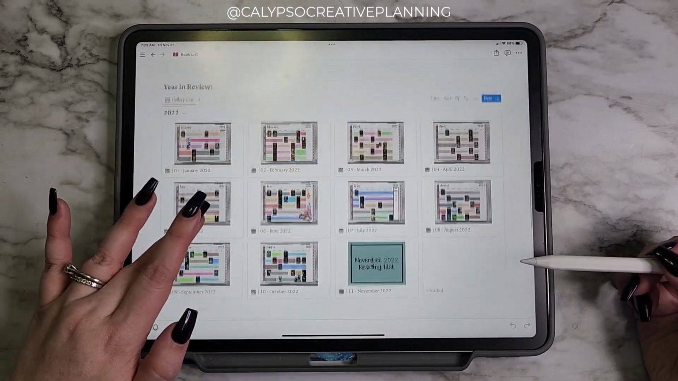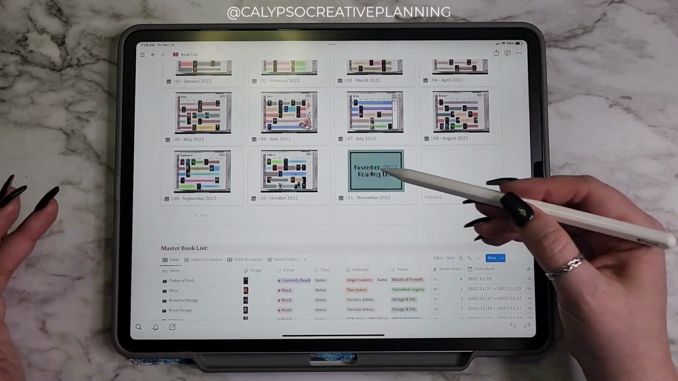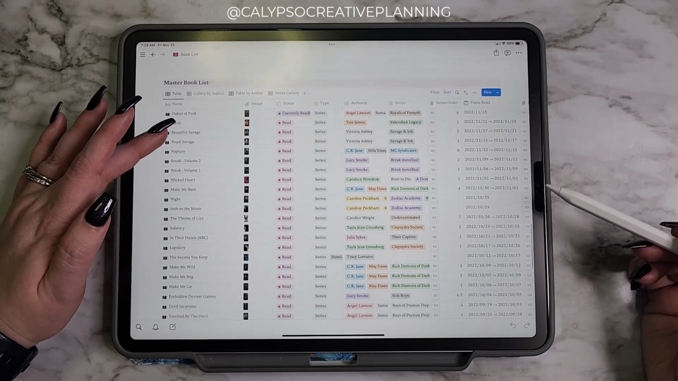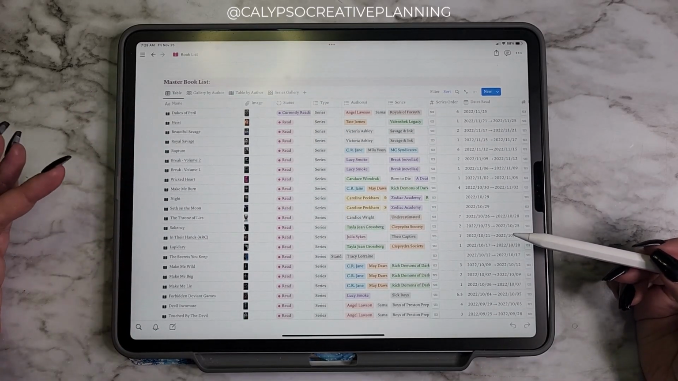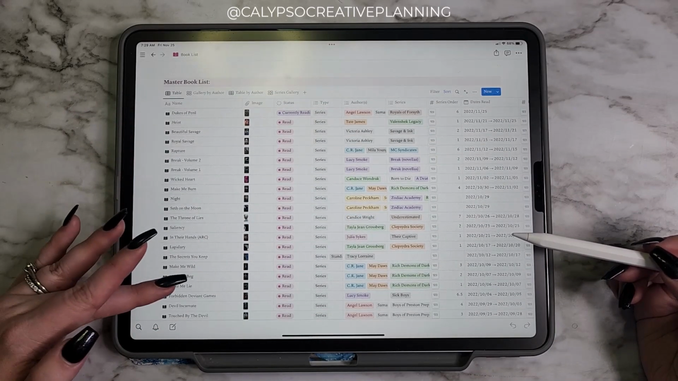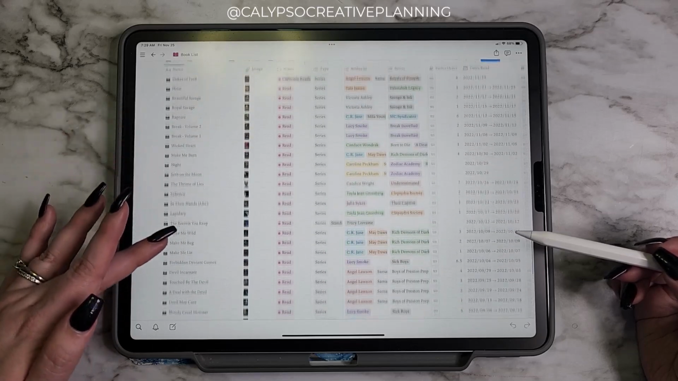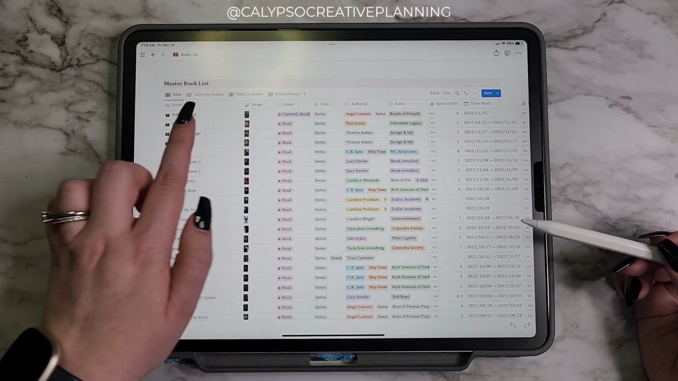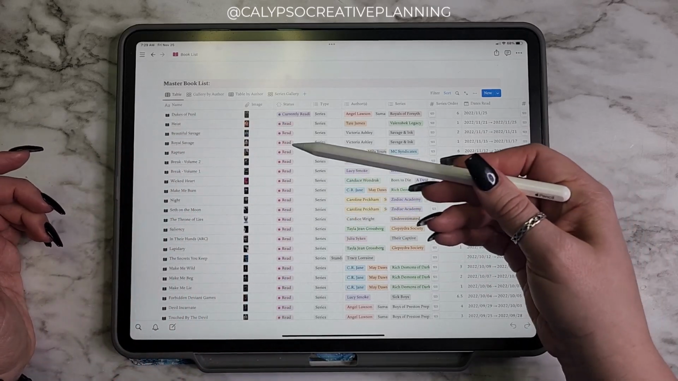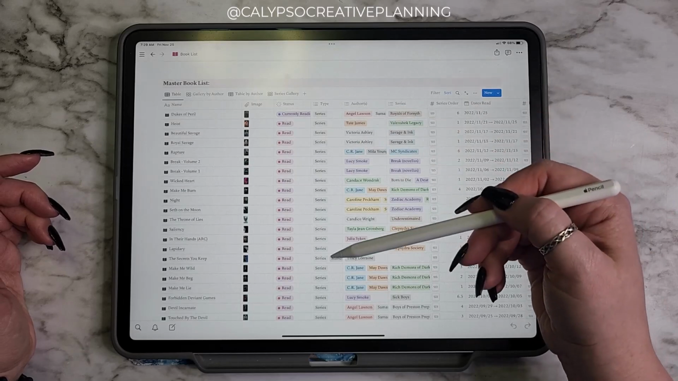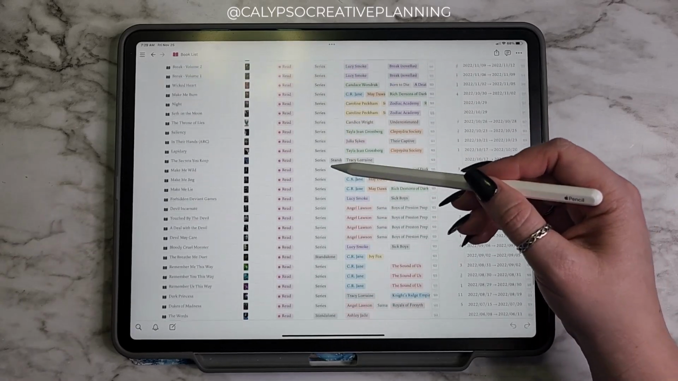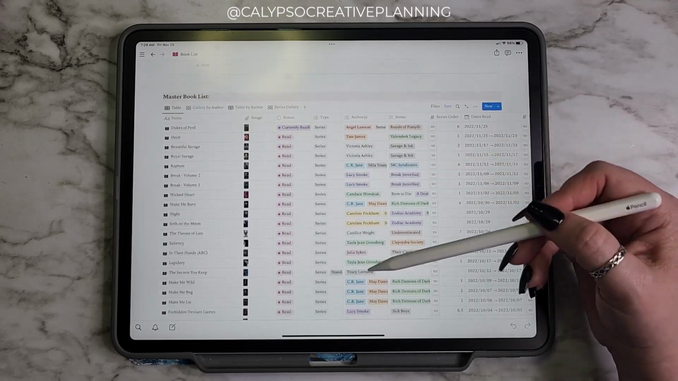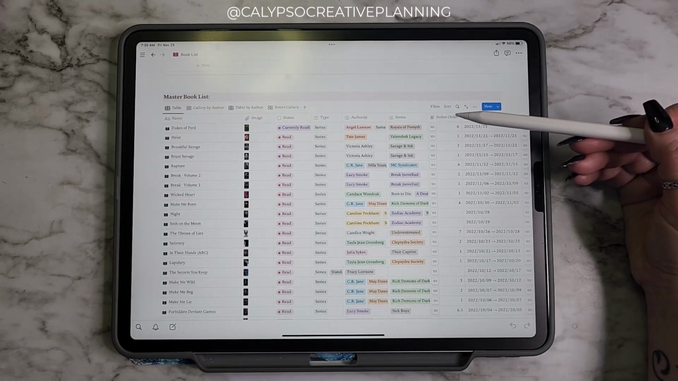So that is my year in review, and I've just got a placeholder for this month. And then this is the big guy. So this is my master book list, and I've got this database set up that has the book name, an image, status, so this would be to be read, read, or currently reading, a type, which is series, standalone, or novella. And then I've got the authors, the series order.